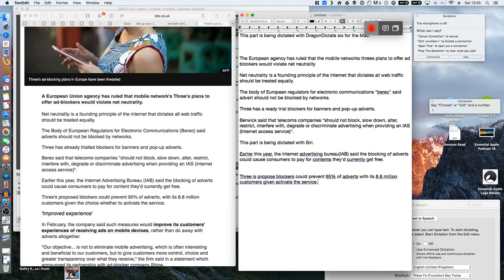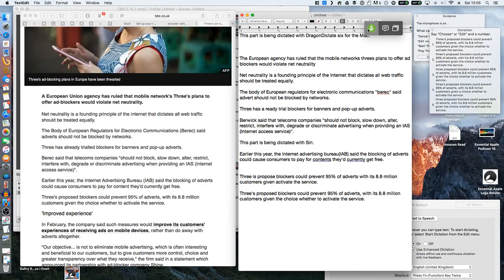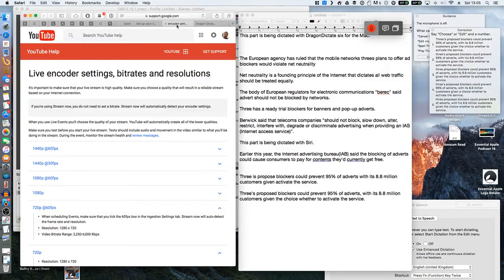Yeah, with what I'm finding with Siri is that you have to be a little bit more special when talking to it. I'll try that now with Dragon. Sorry if this is boring anyone out there. Three's proposed blockers could prevent 95% of adverts, with its 8.8 million customers given the choice whether to activate the service. Full stop. See, that just absolutely went through like a demon.